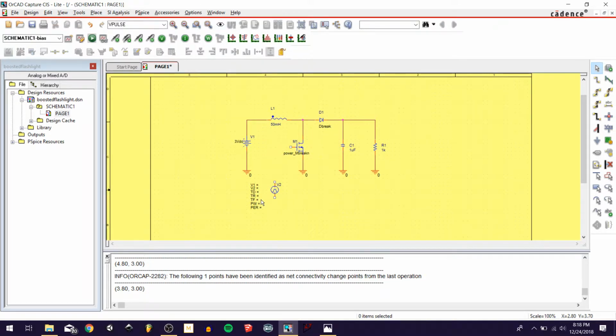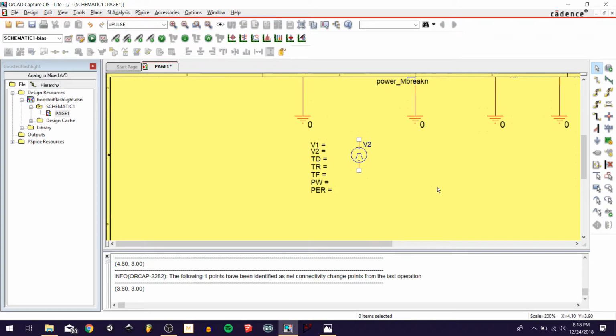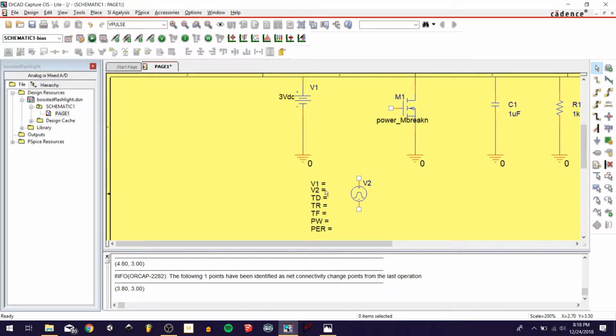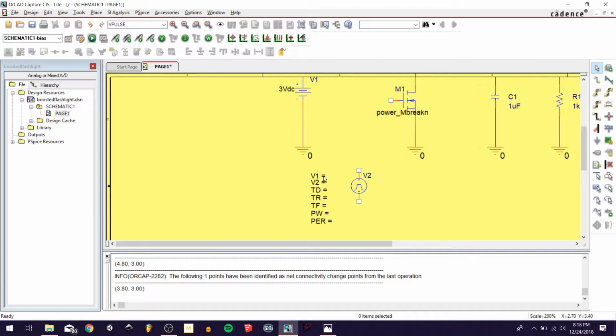If you want to zoom in on your schematic, hold the control key and then scroll your mouse wheel. Or you can do these zoom options up here, but I usually like to use my mouse. So I've got all these parameters that I need to set for this voltage source. To make things look prettier to my eye, I'm going to select all these by left clicking to drag a box, and then I'm going to just move these over here, get them out of the way.